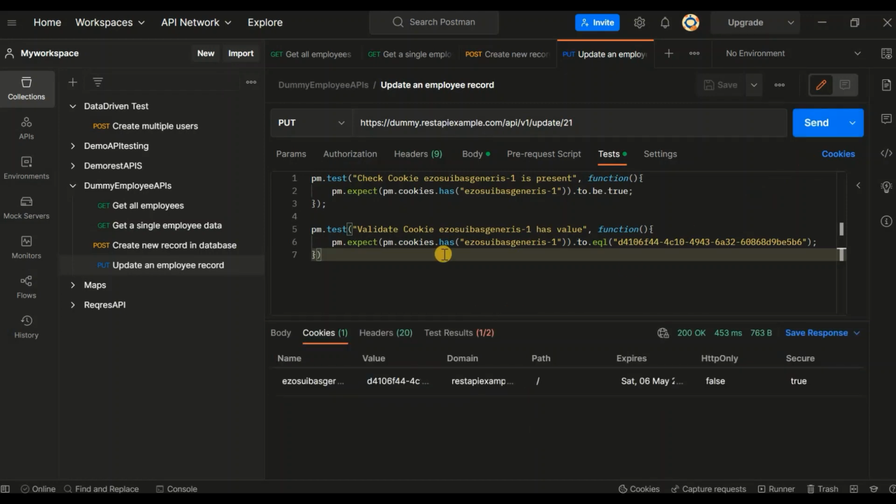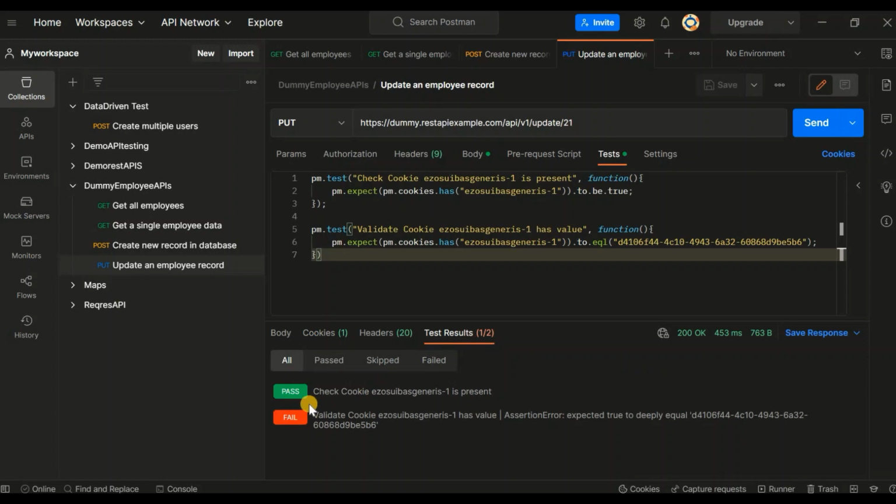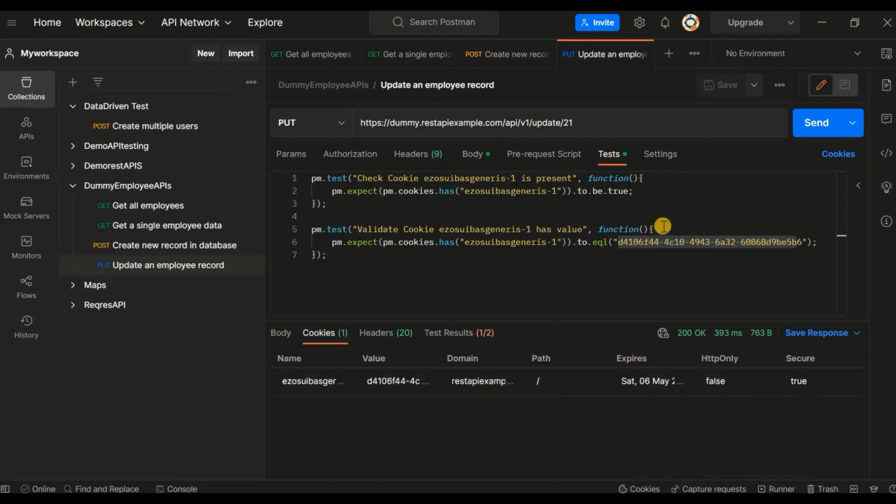In this case I have two test cases. You can see one is passed, and this one is saying assertion: expected true to deeply equal the value. Did you notice why this error is being given? In our assertion it's saying expected true, but it found the value. So I'm matching the expected value true with this value, so this is definitely not comparable, right?